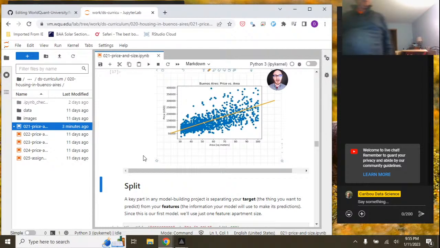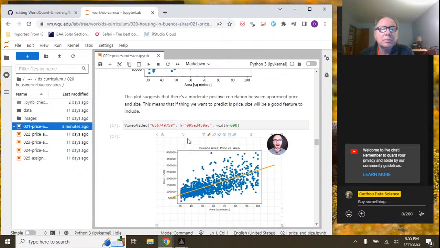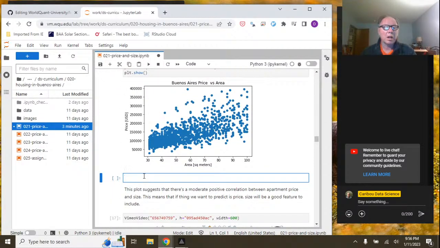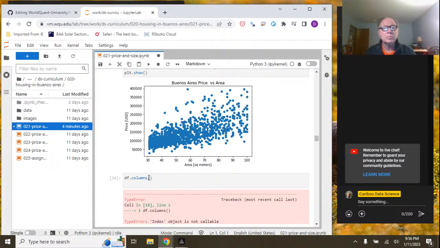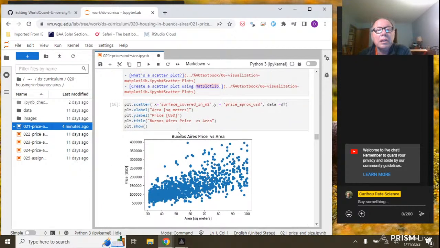Here's the question. Is price per square meter a better measure than simply price? That's the question. Is price per square meter better than just price? Come back up here. Let's just add, I can't remember what columns we had. df dot... Property, surface area, total measures. Price, US per square meter. Okay, so let's take this.